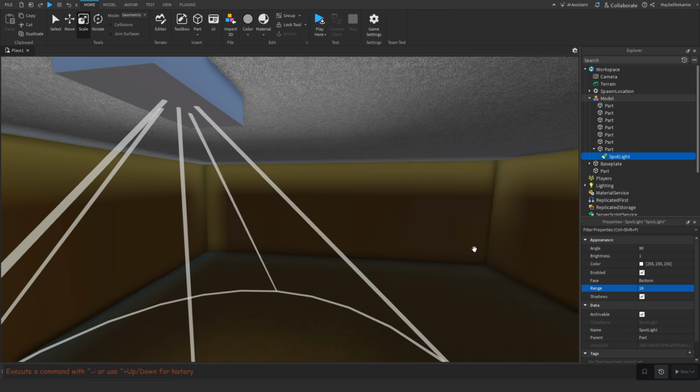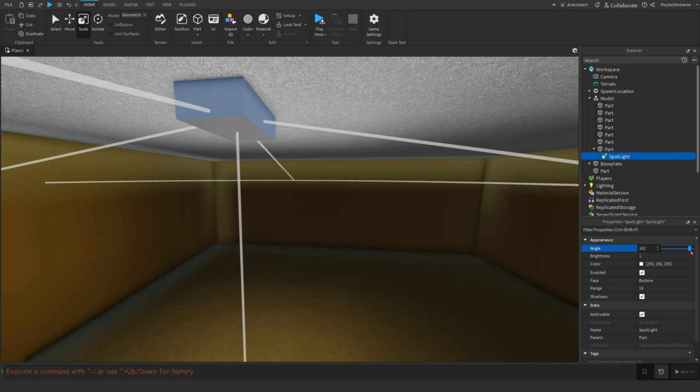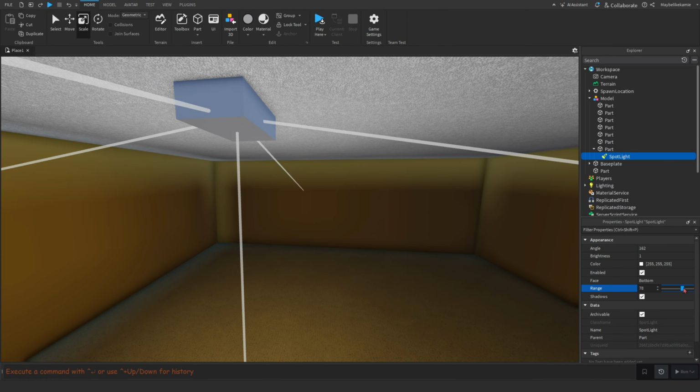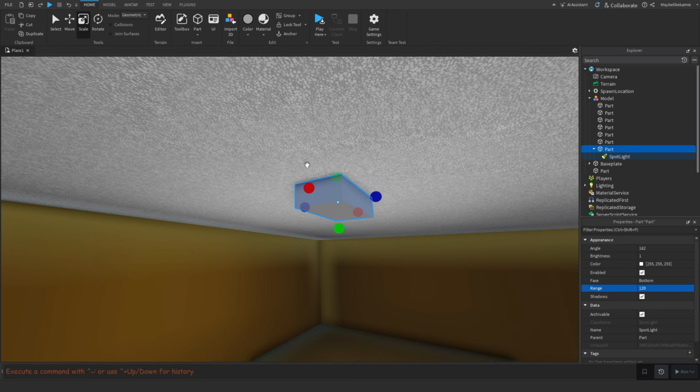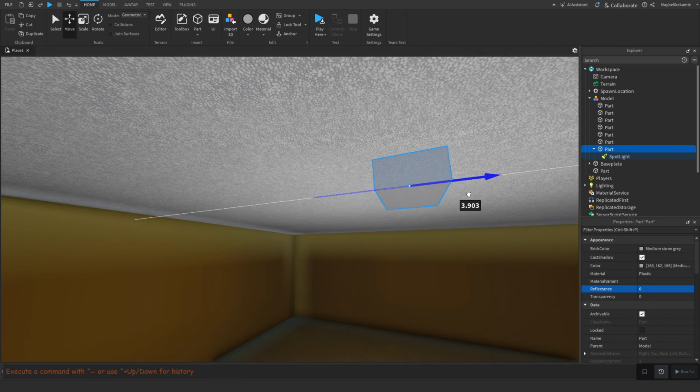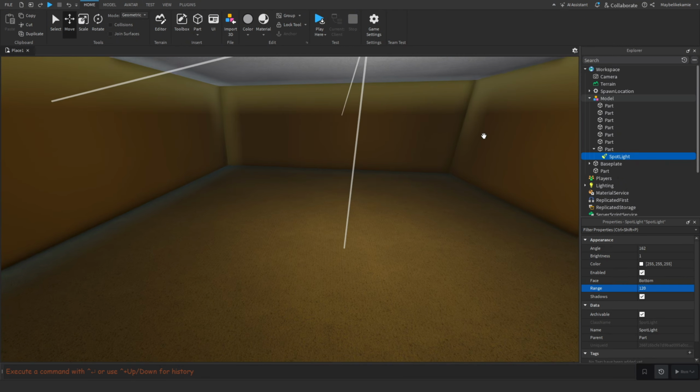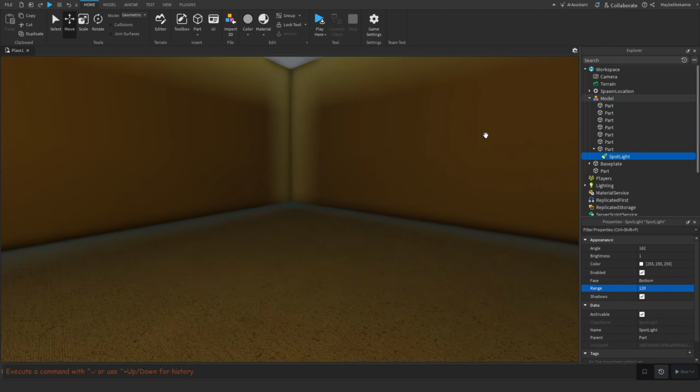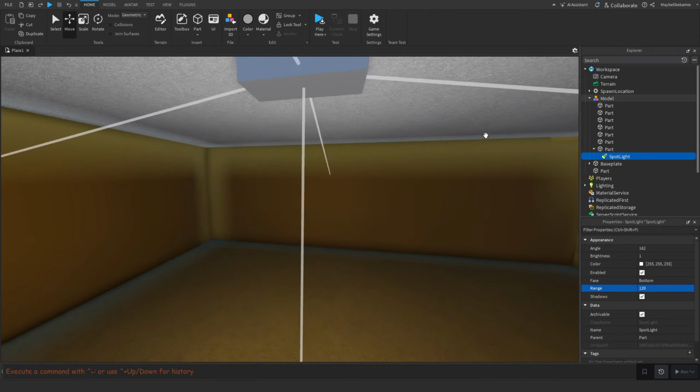But for the spotlight properties, you can change the angle and the range. So like this would probably not look good in a real Roblox game. Or actually, it might. I don't know. I'm just not used to doing this.